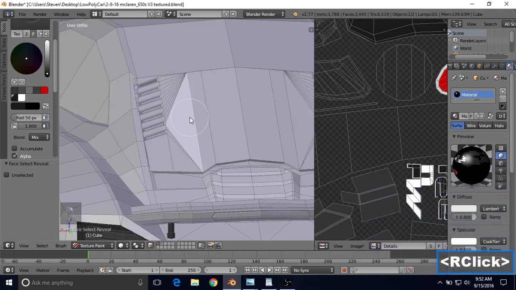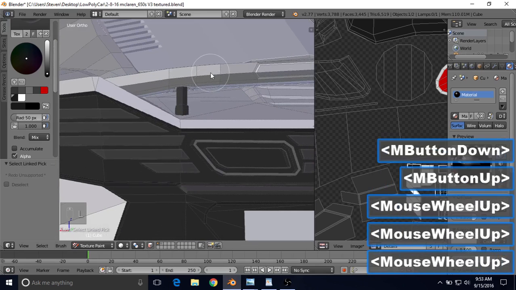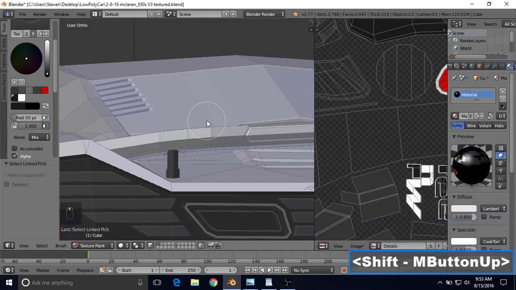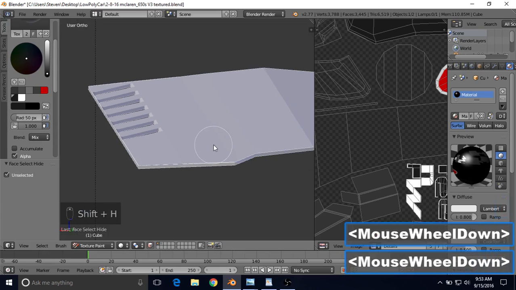So we're gonna select one of these things, press L to select all of it, and don't forget that we have this whole part here is also separate, so we have to press L to select that as well, and then press Shift H to hide everything else.